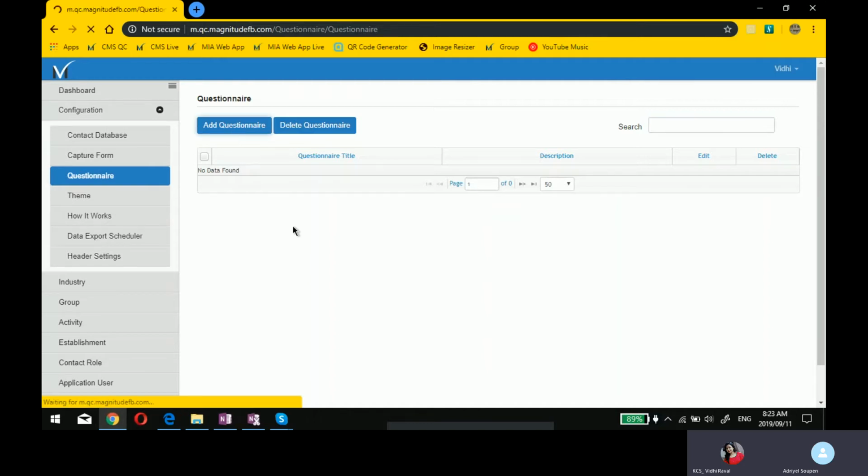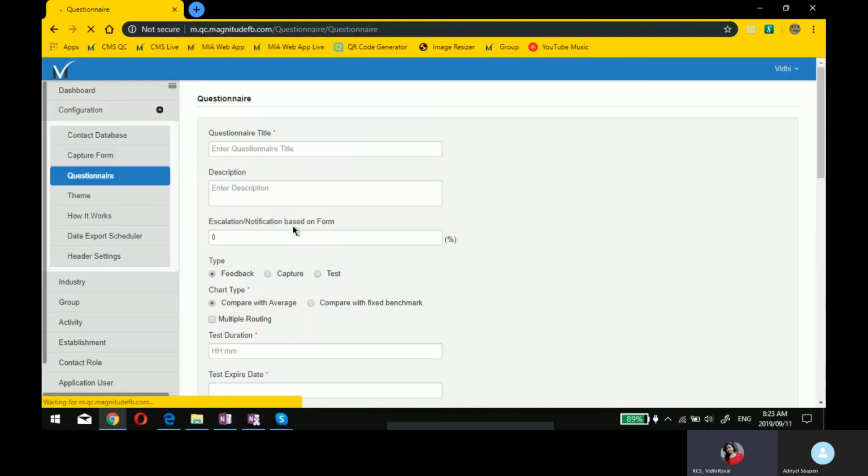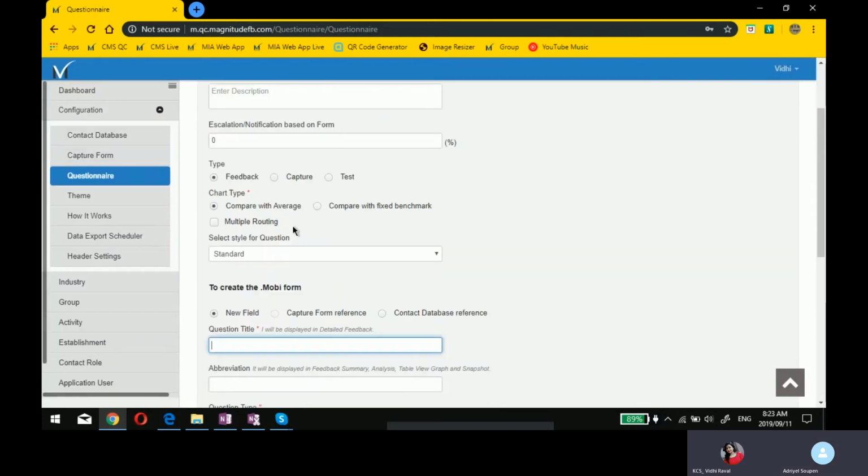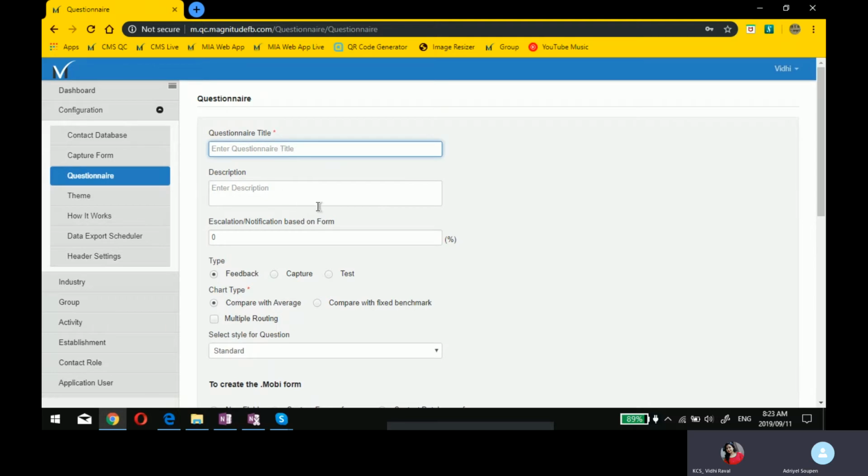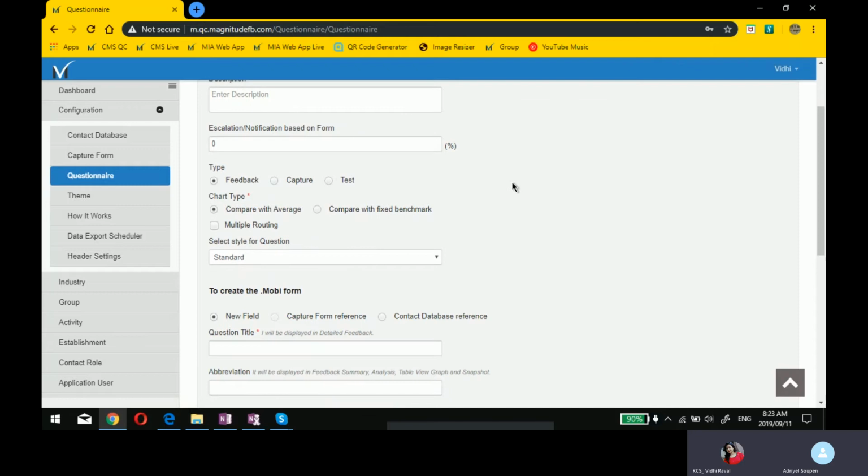Say add questionnaire, and it's the same. We want to keep... We go to the top here. Gonna give it a name. So ours is general tasks. Just keep it the same.